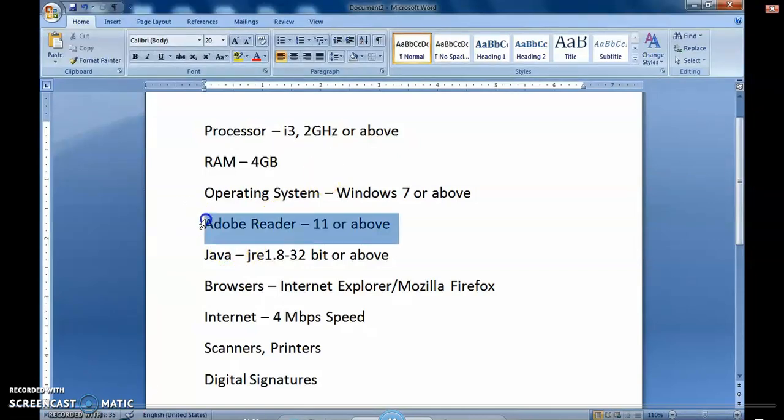Let's see softwares that are needed for e-office implementation. Adobe Reader 11 or above. These versions are more helpful and other versions will also work. Java must be installed in our system, JRE 1.8, 32-bit or above. There are many browsers, but for your e-office I feel Internet Explorer and Mozilla Firefox will work, and Internet Explorer is the best one because of the Java requirement. In other browsers you will struggle like anything.